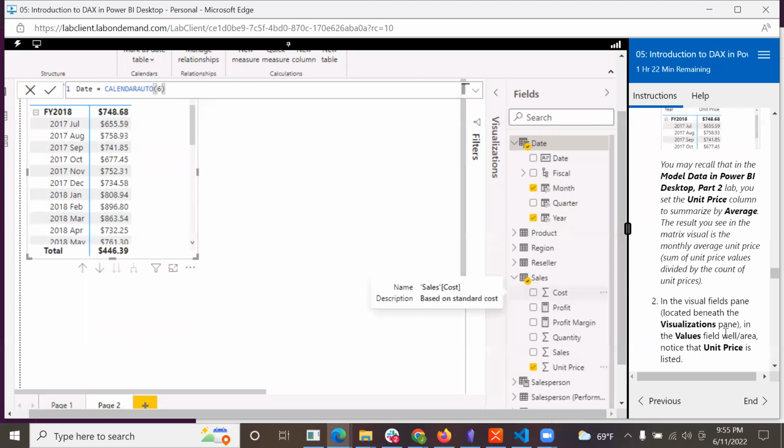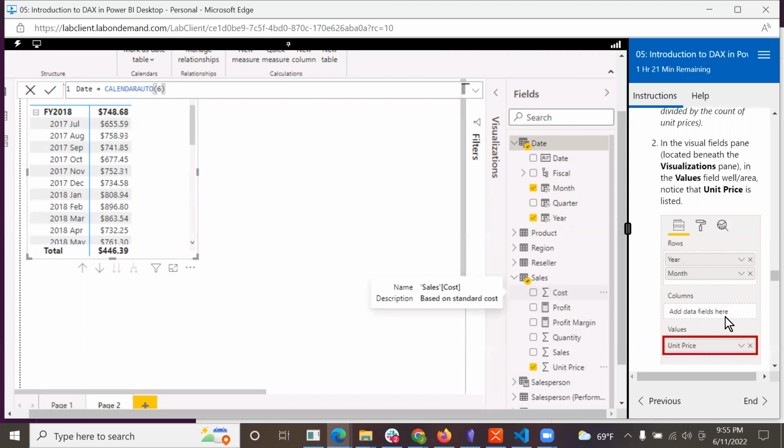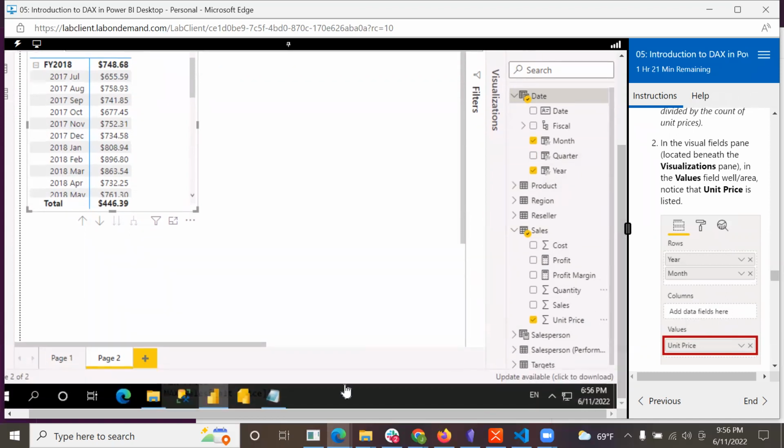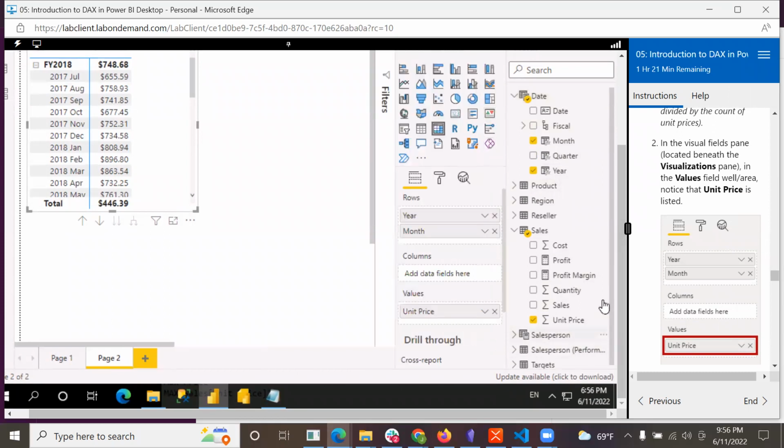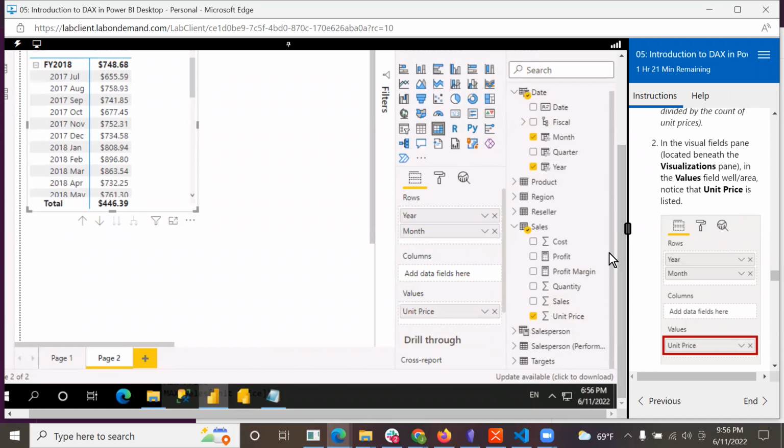You may recall that in the model data in Power BI Desktop Part 2 lab, you set the unit price column to summarize by average. The result you see in the matrix visual is the monthly average unit price, the sum of unit price values divided by the count of unit prices. In the visual fields pane, located in the values field, in the visual fields pane located beneath the visualizations pane. Let's see if we can find that. I do not see it. Maybe if I expand it, it'll help. I don't know. I still don't see anything. I'll keep reading.